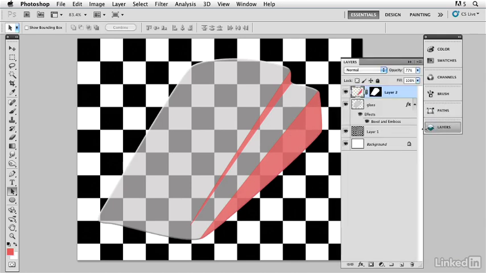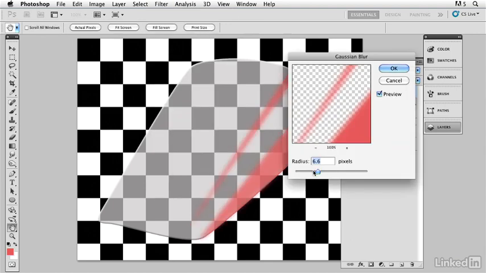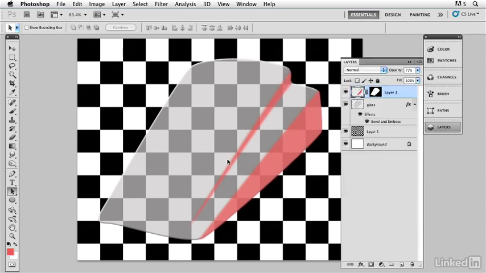Now they are separate layers, so I'm going to go to the layer and just give it a little blur. So I'm going to give it a little Gaussian blur just to soften up that edge so it starts to look more like there are little indents in there. So I'm going to give it just a little bit of a blur. This one needs to be a little more blurred.